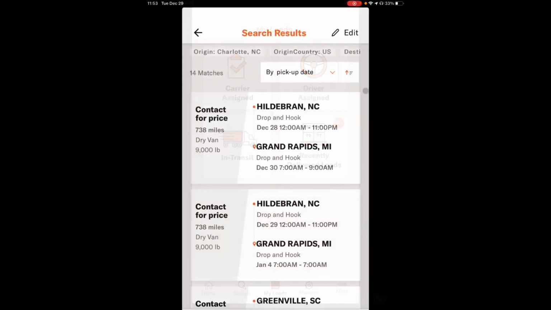and you'll find everything you booked here and driver assigned and everything that you're working on right now and in transit. There's a couple other features that are cool about this app, and one of them is the Watched tab.